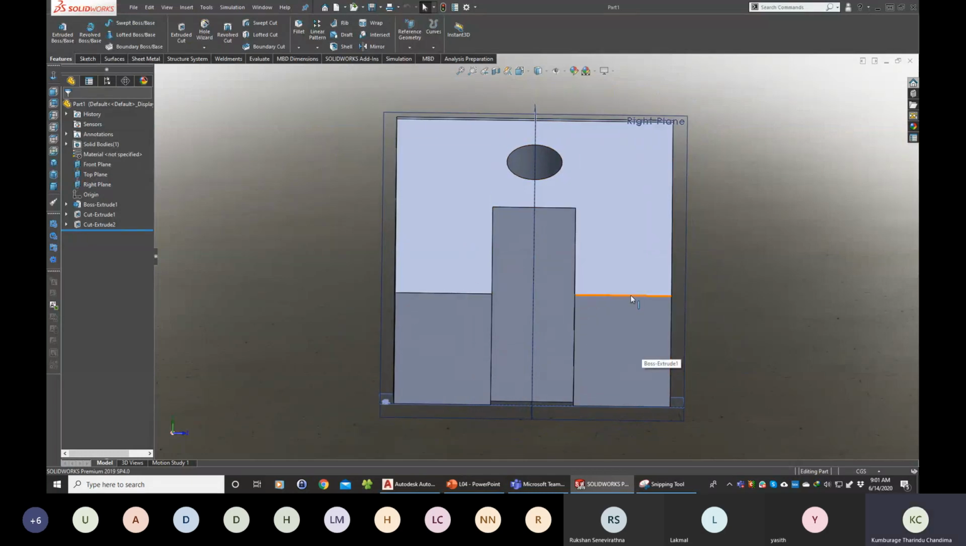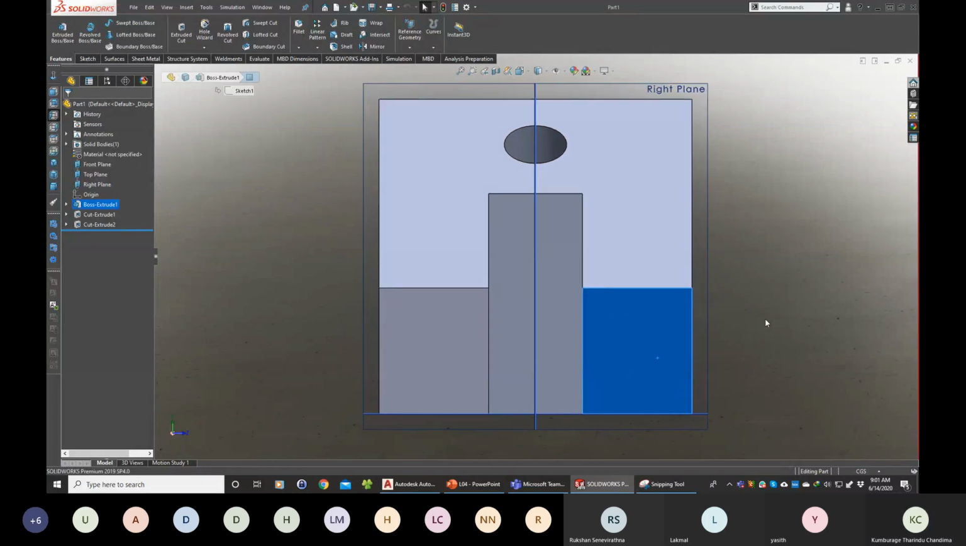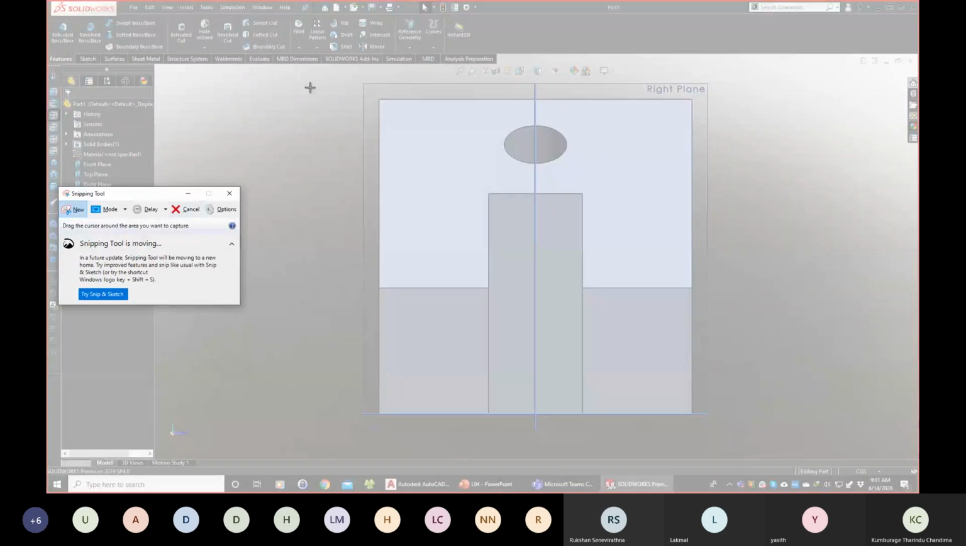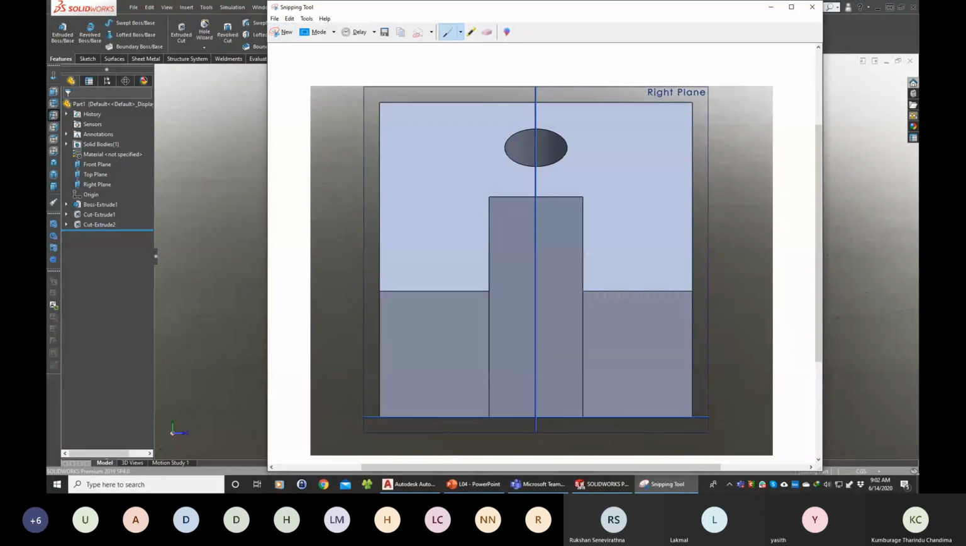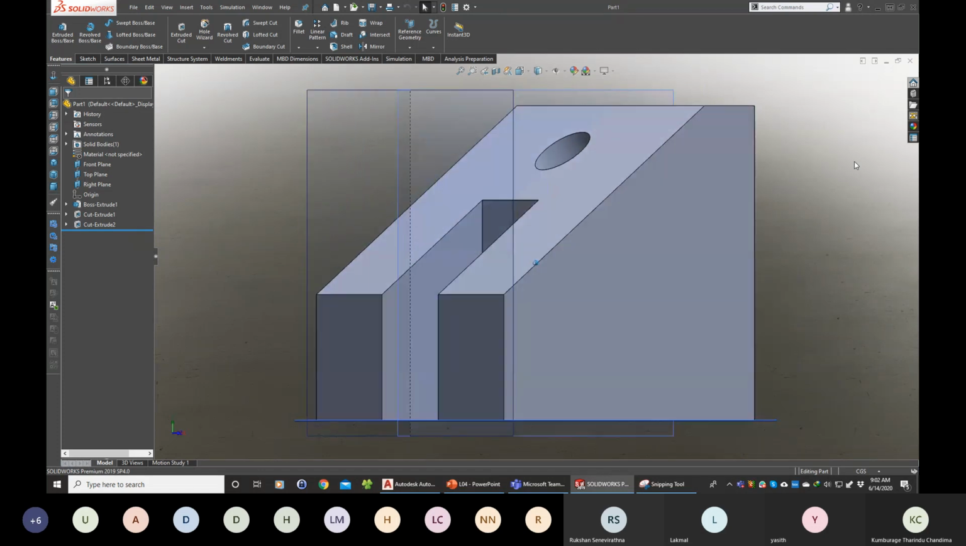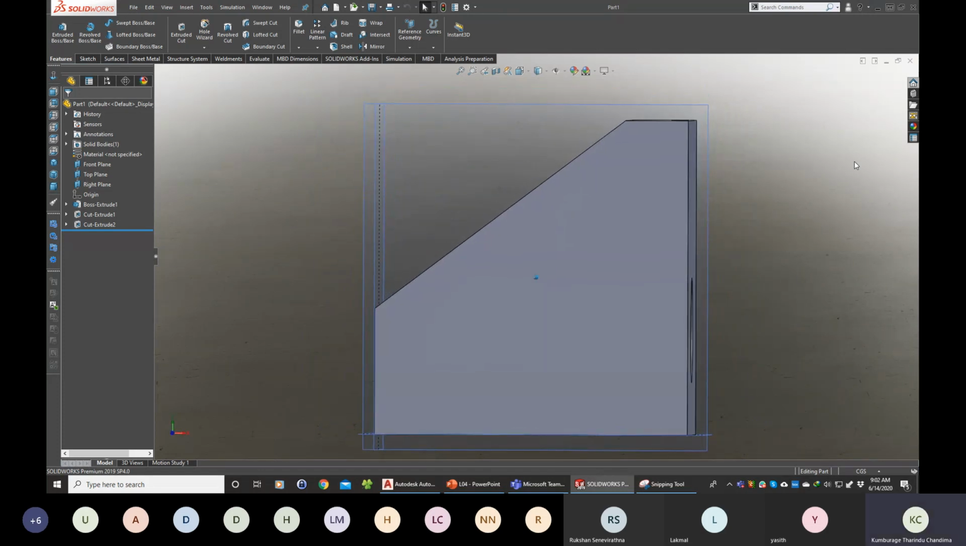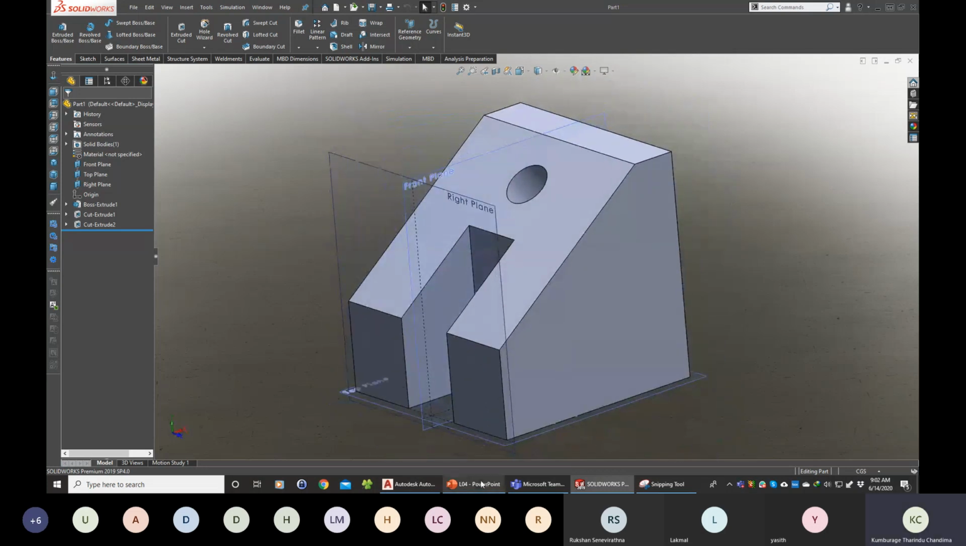By looking at this side, this is not your true length, right? See, it's not your true length. So draw it on paper and see how it comes.